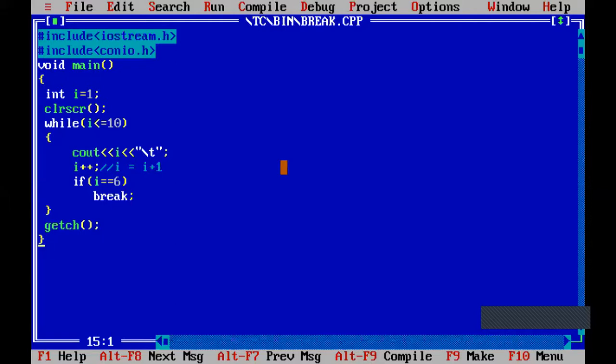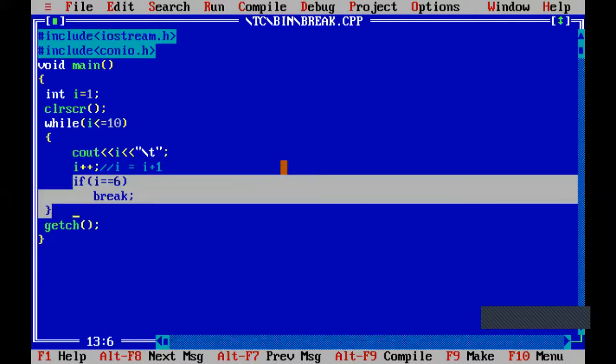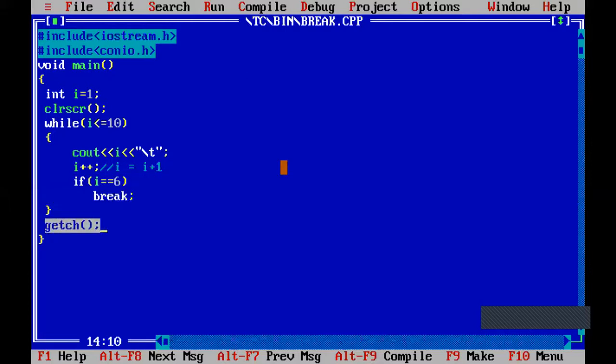So in this program, these two statements you have to understand. Once I value becomes 6, the break statement is executed. So once the break statement is executed, program control will directly come to this statement, that is the getch statement.